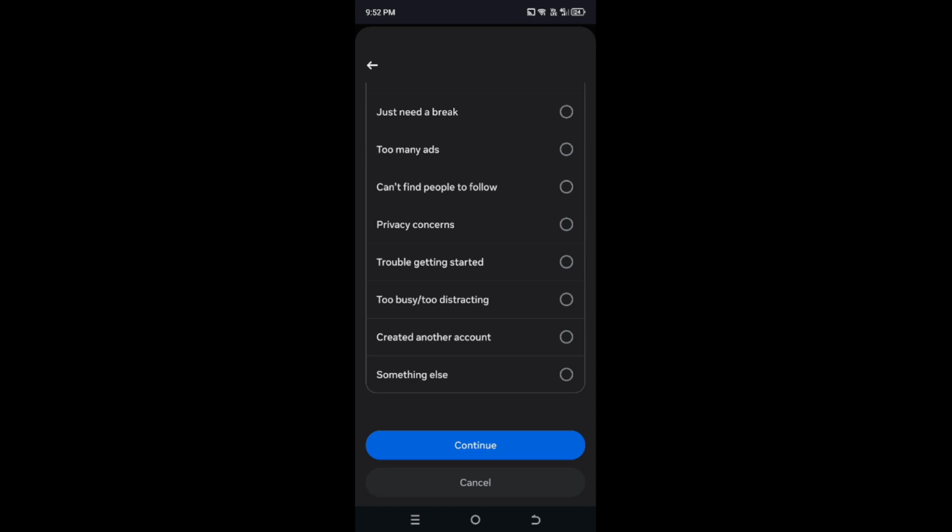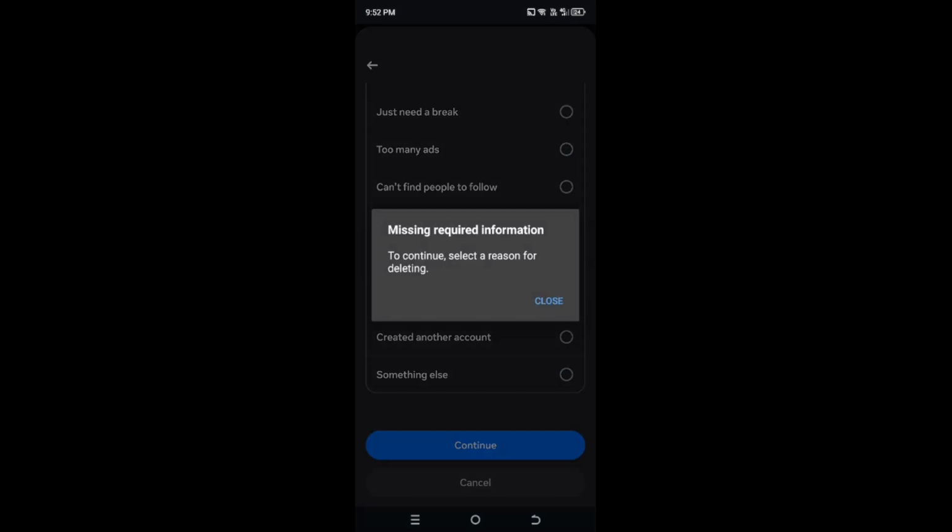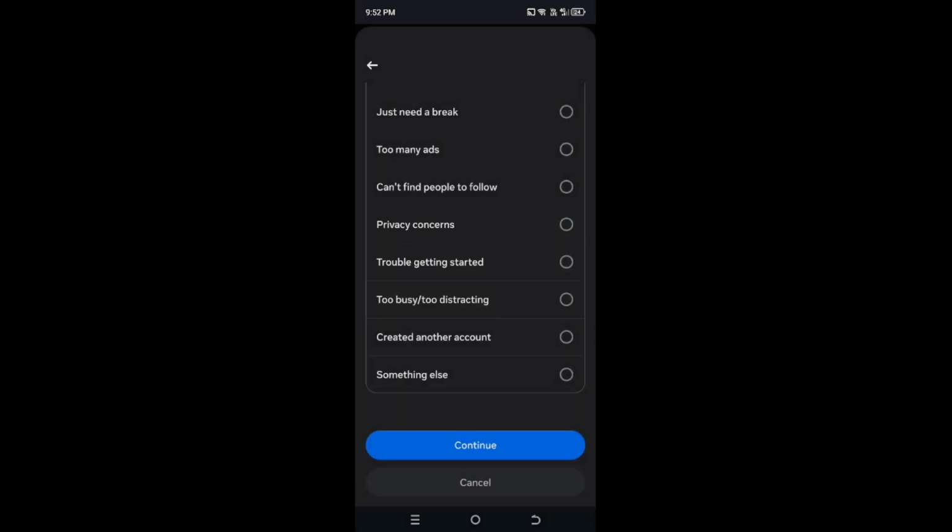Finally, confirm that you want to permanently delete the account. After you confirm, your account will be scheduled for deletion. In many cases, Facebook gives you a short grace period where you can log back in and cancel the deletion. But if you don't do that, the account and its data will be removed permanently. And that's it. You've now gone through the full process of permanently deleting your Facebook Lite account.